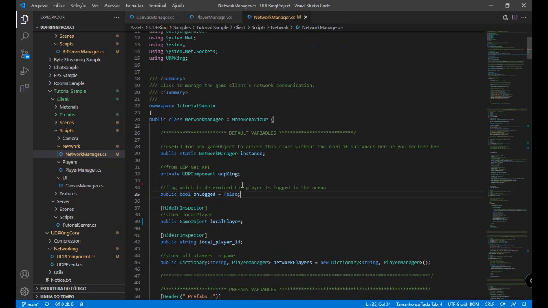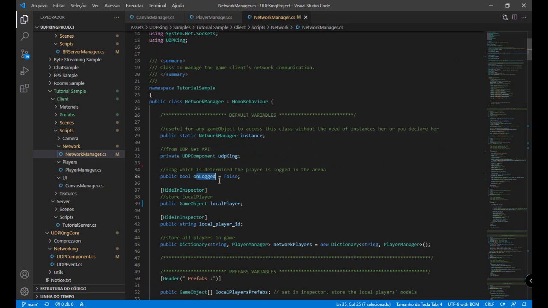Alright. Also, we have the UDPKing variable of the type UDP component. This variable will be responsible for receiving and transmitting the packages to the server. Alright, we have another variable here, on logged. We have a variable called local player to store our local player. Also, we have the local player ID to store the local player ID, obviously.